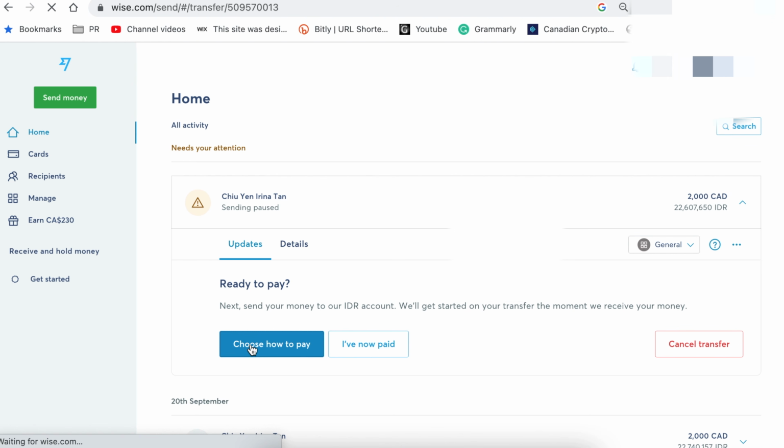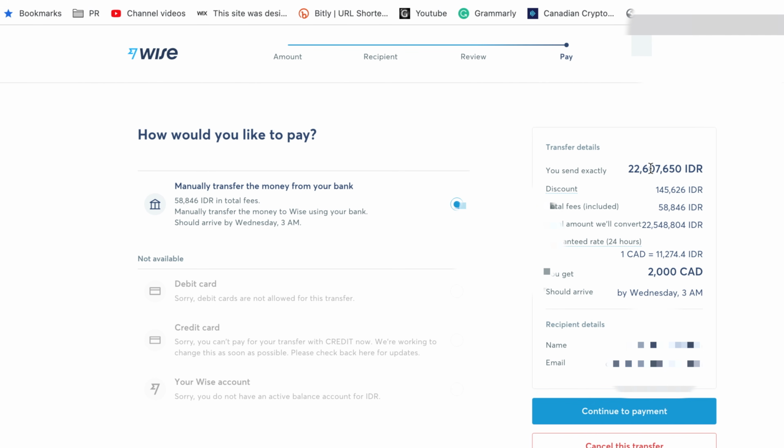So one question that you might have is, what about the rate? Is the rate competitive? So far from my experience, the rate has been pretty good. So now that that's done, the next step is to actually pay. And this is how you do it. You simply click on choose how to pay. So for some transactions and currencies, I believe you can use your credit card or debit card to pay for the transaction. But in this particular transaction, sending money from my Indonesian rupiah account to my Canadian account, this is not possible. So in this case, I need to manually transfer the money from my bank.